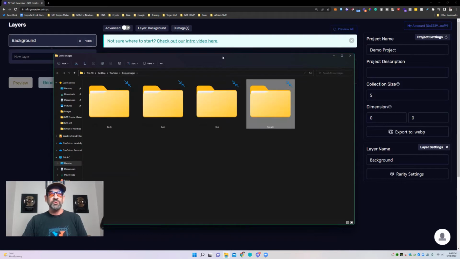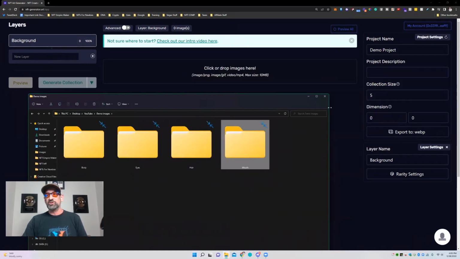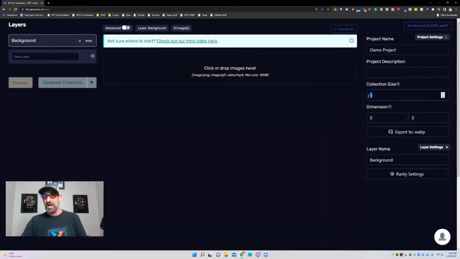So as you're coming in here, we're going to change this one. It starts automatically with background. If you see at the top left up here, and on the top right here, it talks about what the project is. So you've got your name, the description, you've got your size. So let's just make this 100. And then the dimensions will actually set themselves when you import the images. And then you've got your different layers that will be listed here.